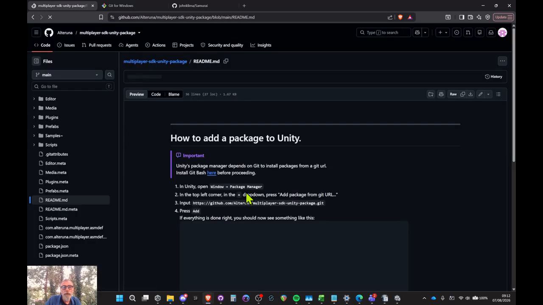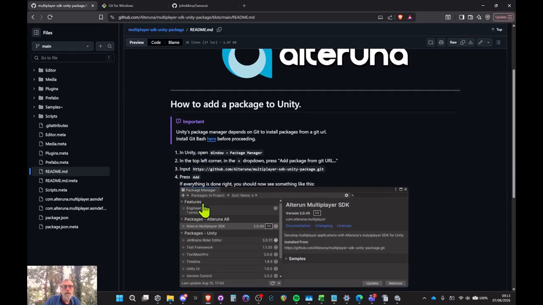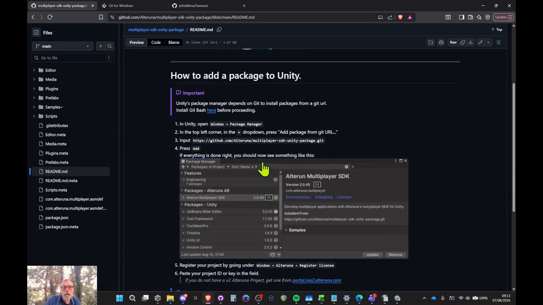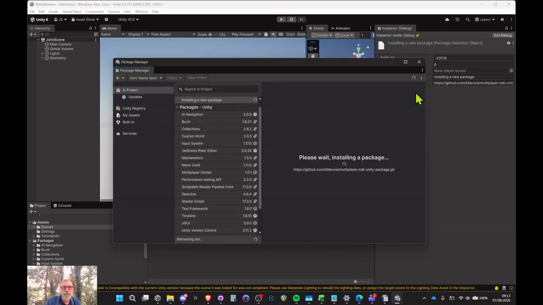So we go here. How to add a package to Unity. Very clear instructions here. All we need to do is take this URL, Control C, and paste it into, oops, let me do this again. Install package from Git URL, and Control V and install.